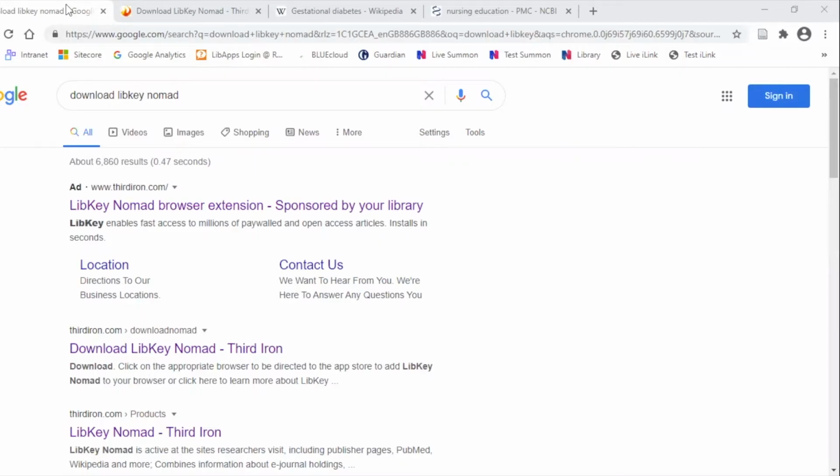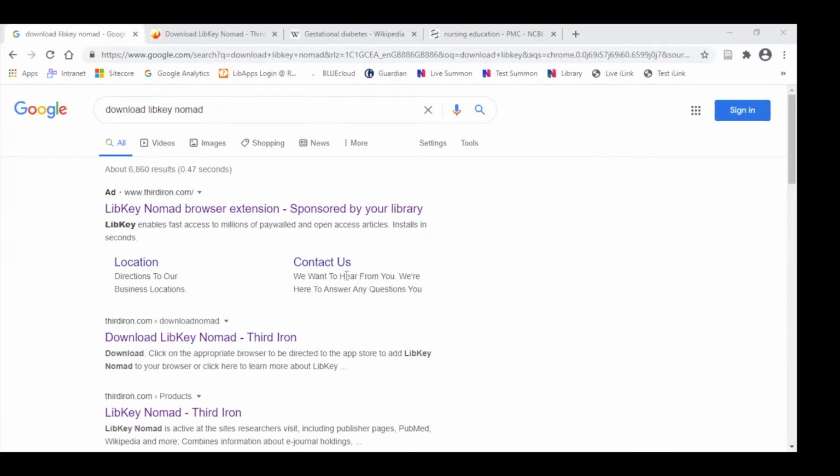So on this screen, Alan, you can see I've just done a Google search for download LibKey Nomad. The first set of search results on the screen are for Third Iron, who are the company that provide LibKey Nomad, with options there to download the extension. Okay, so it's the Third Iron website we want, the provider of LibKey Nomad. When we go onto that, we go into the LibKey Nomad download website, and we're just going to have a look at what that looks like.